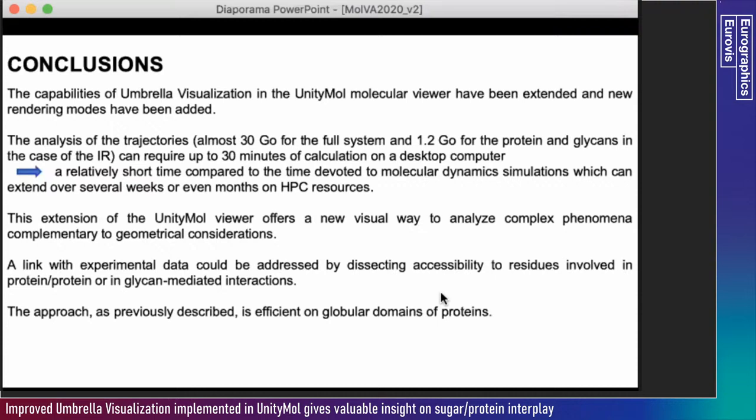A link with experimental data could be addressed by dissecting the accessibility of residues involved in protein-protein or glycan-mediated interactions. And the approach, as previously described, is efficient on the globular domain of proteins.